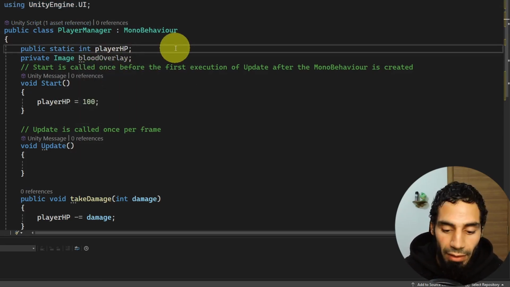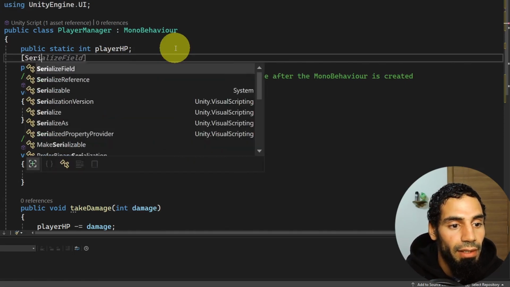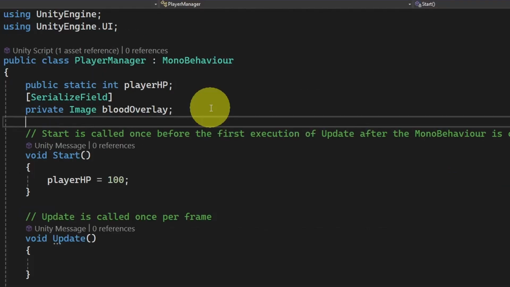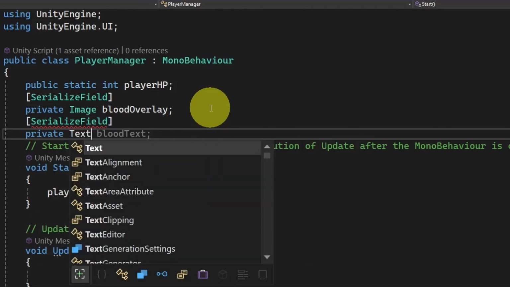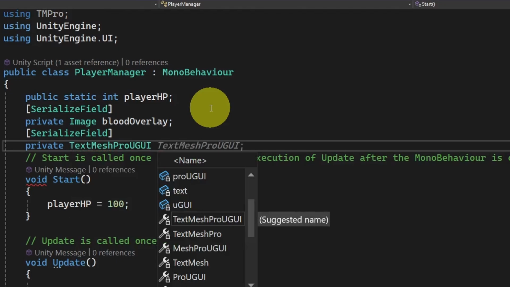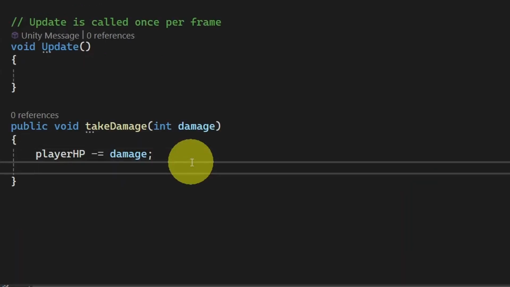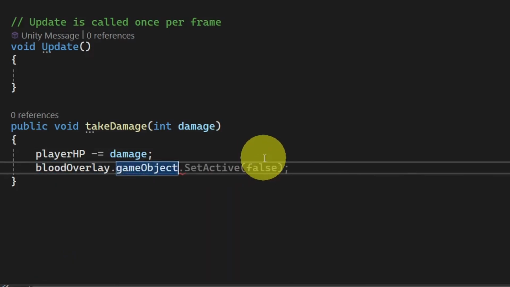To be able to reference it from the inspector, we're going to use the square brackets and SerializeField. Also, I want to add a reference to the text using SerializeField, private, and the type is TextMeshProUGUI. We're going to call it HPText or TXT. Now, under the TakeDamage function, we're going to activate the blood overlay by using bloodOverlay.gameObject, then .SetActive(true).